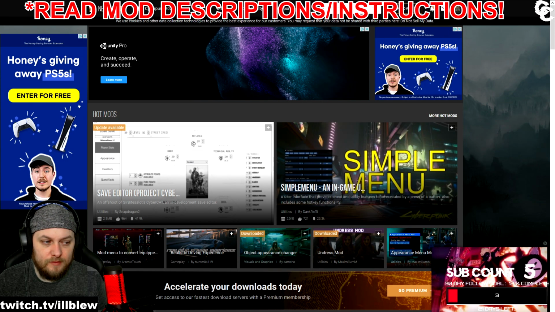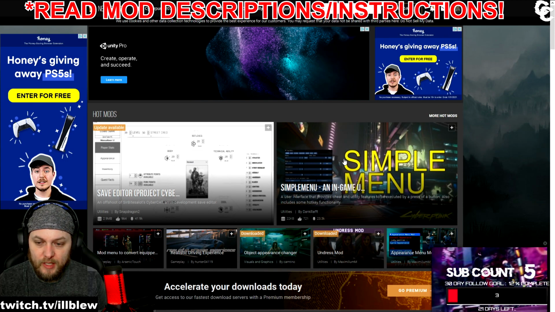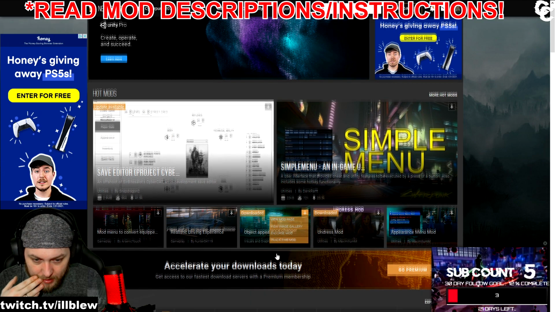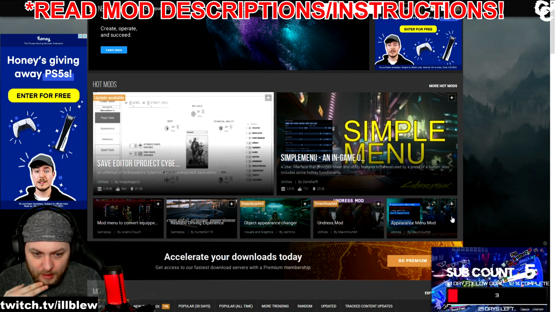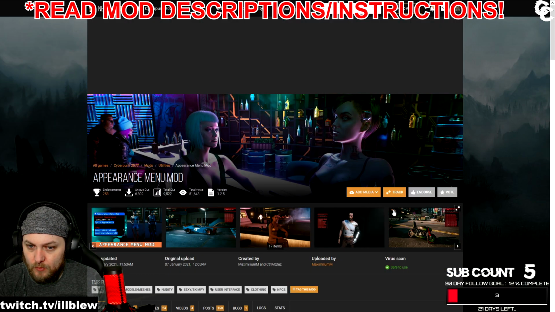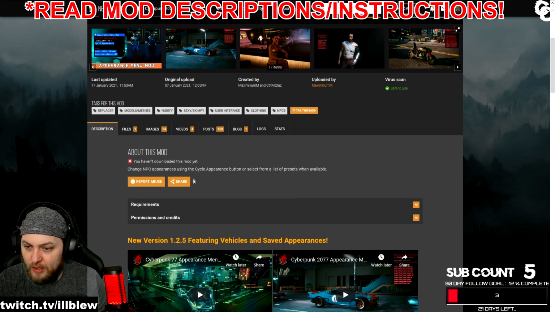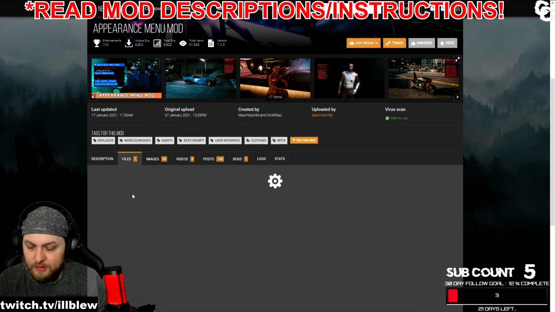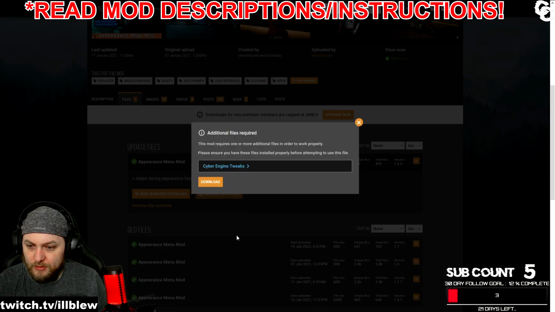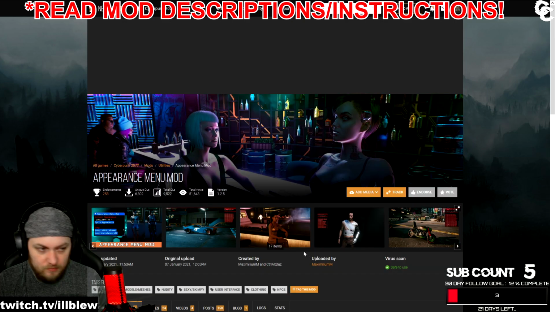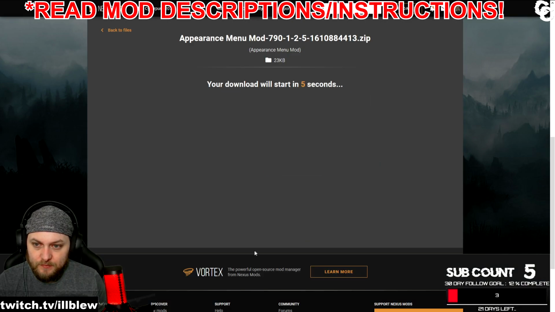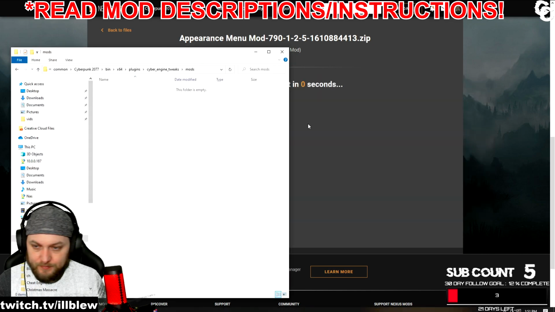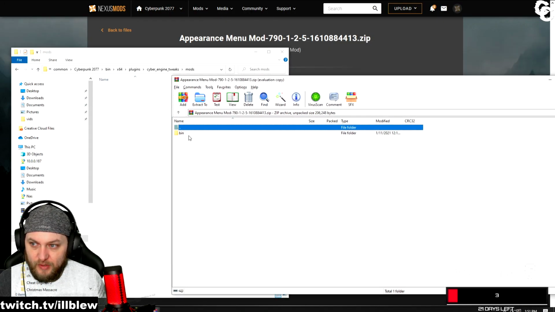Once you have Cyber Engine Tweaks installed, you're going to want to go to Nexus Mods and find a mod, right? We're going to go with Appearance Mod. We're going to make sure that it requires Cyber Engine Tweaks, which I know it does in this case. We'll go to Files, Manual download. It warns us that you need Cyber Engine Tweaks, and we will wait for the download to be available, and we'll open our mods folder, and you'll see that there's a bin directory here.